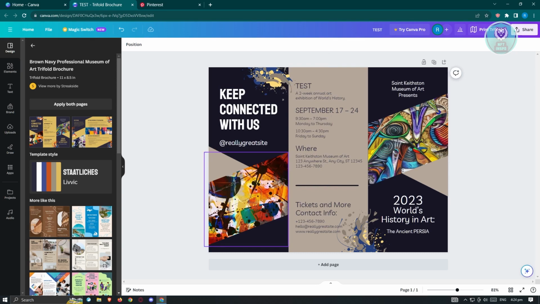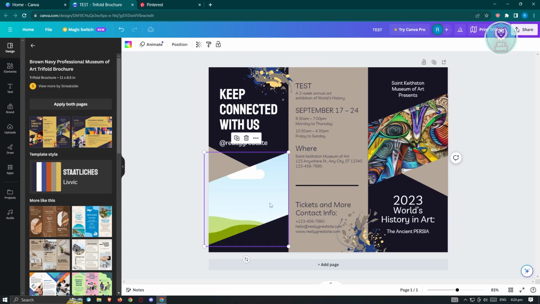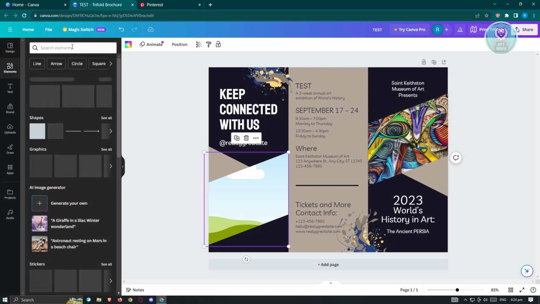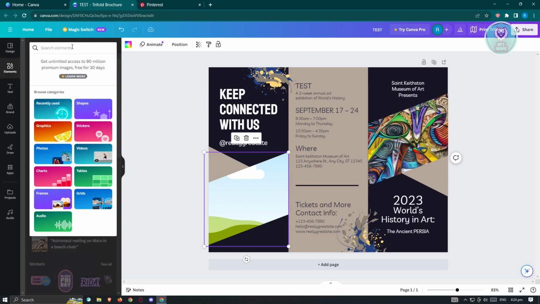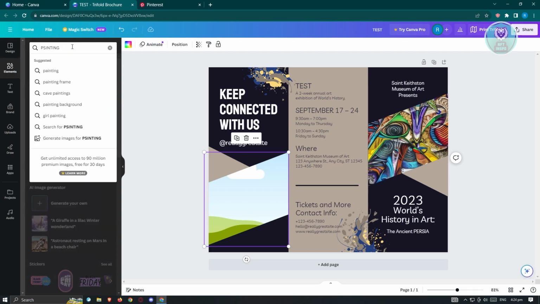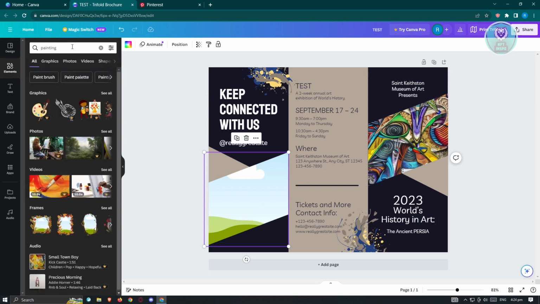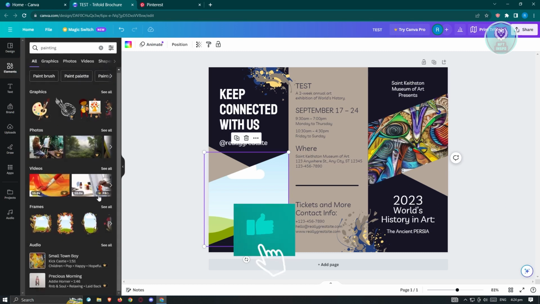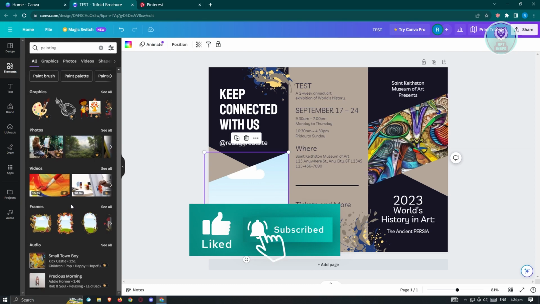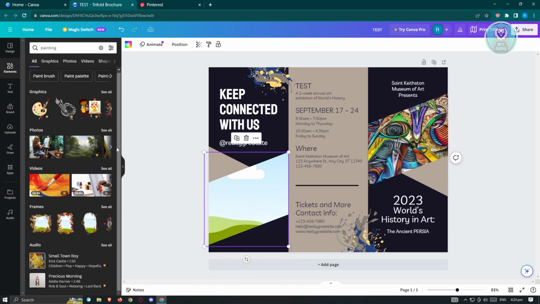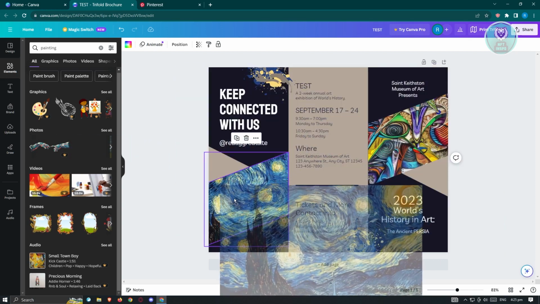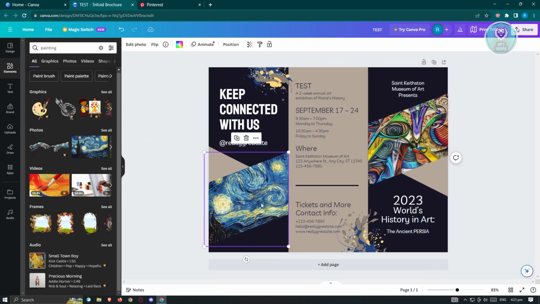Now, in this case, if you, for example, want to remove this image, let's go ahead and just press on the backspace button on our keyboard. And when we go to elements here, we could go ahead and just type in whatever we think. So for example, we want to add a painting. So let's go ahead and search for painting. And from here, what we need to do is choose the type of image they want to use. Also, you could use personalized image if you want that. So in this example, I'm going to drag it in here in this space here. As you can see, we were able to change that specific image.